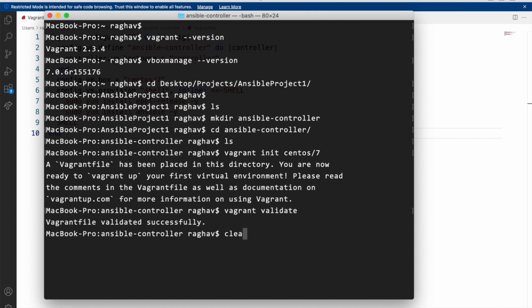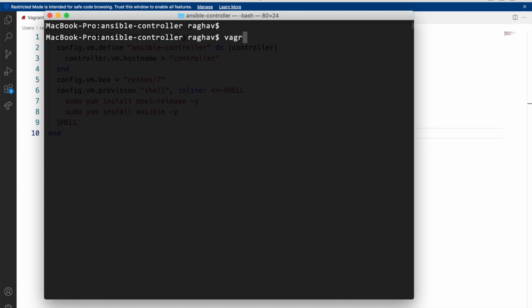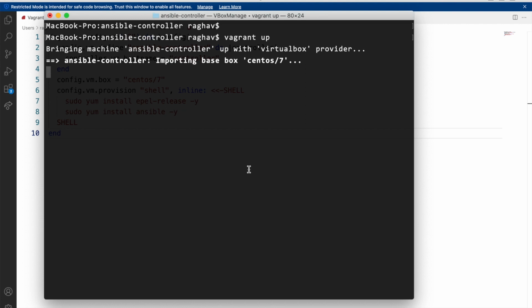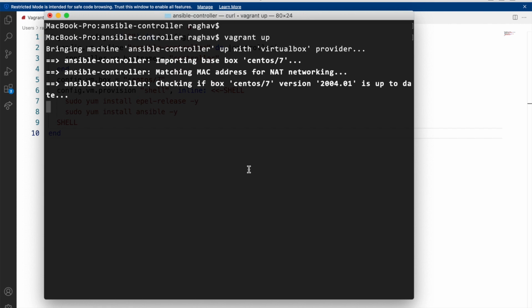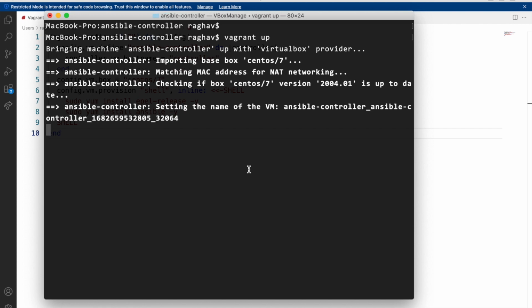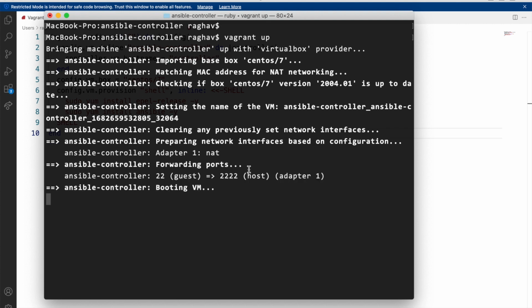It is all fine. Now I will just say vagrant up, and this will create the virtual machine and set it up by installing Ansible, and we will have the Linux system ready with Ansible installed. And this process can take some time based on the size of the box and the network and the processors on your local system, but otherwise it should be pretty fast.